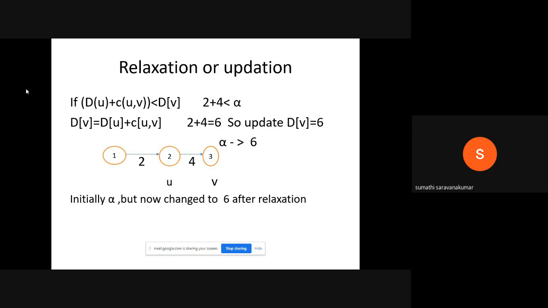Here what is the source node? That is 1. What is the destination node? That is going to be 3. The destination 3 initially I'll be considering as infinity. After updation it will change. So initially it is infinite. Then you calculate the distance from 1 to 2 and 2 to 3, that is 2 plus 4. What is 2 plus 4? That is going to be 6.